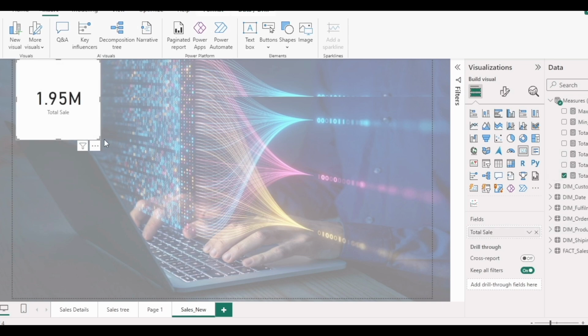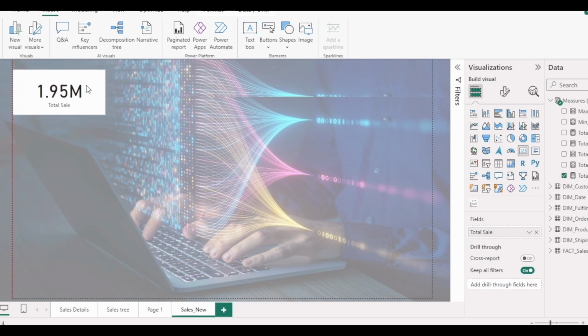So total sales is this much. We have created the measure earlier. You can refer to our previous videos to get to know how we have created measures and how we have created a new table where we have collected all the measures. So this is our card. First thing we need to do is add a title here and remove the total sales label that we get by default.